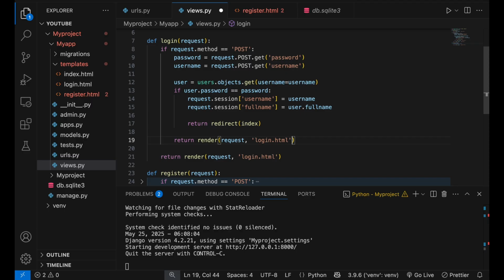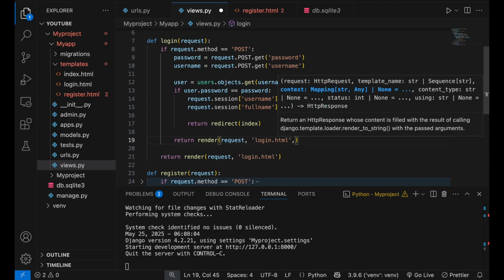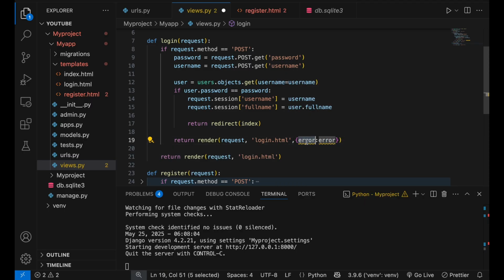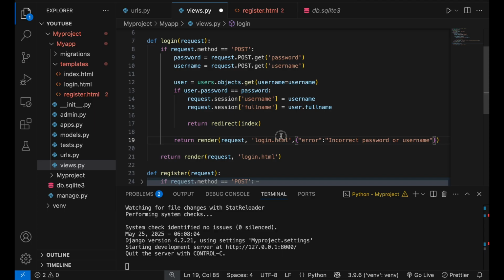Else it will return this page with a message. What's the message? I'm going to pass a message in double quotes: incorrect password or username.